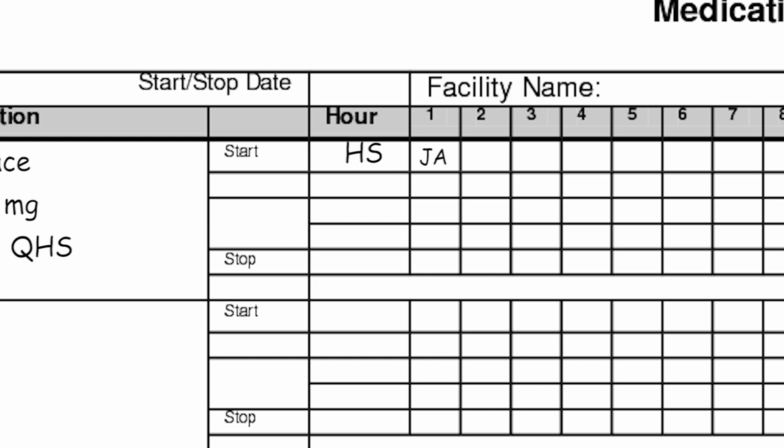If for any reason a resident misses or refuses a dose of a medication, the typical procedure is to circle your initials and then document the reason the dose was missed on the back of the MAR.